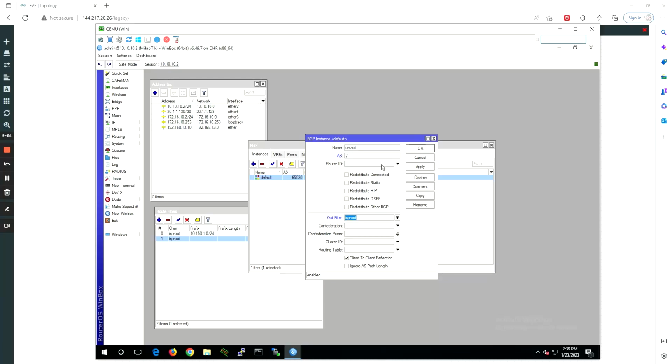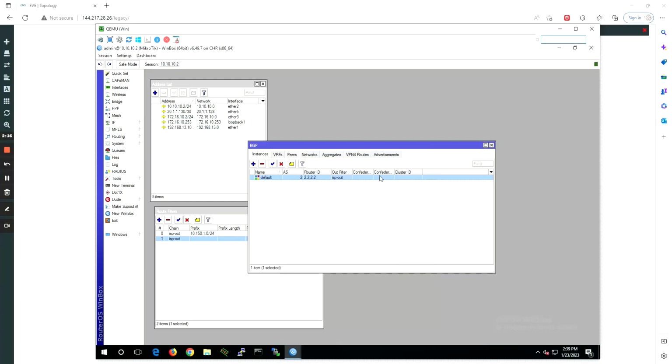Under Router ID, enter in a unique router ID. Since we've used 2.2.2.2 for the router ID in a previous lesson for OSPF, we will use the same ID here as it's the same device. Click OK. Now let's configure our neighbor.